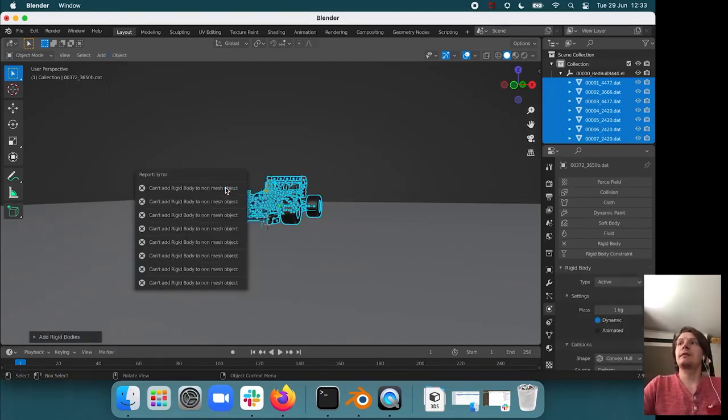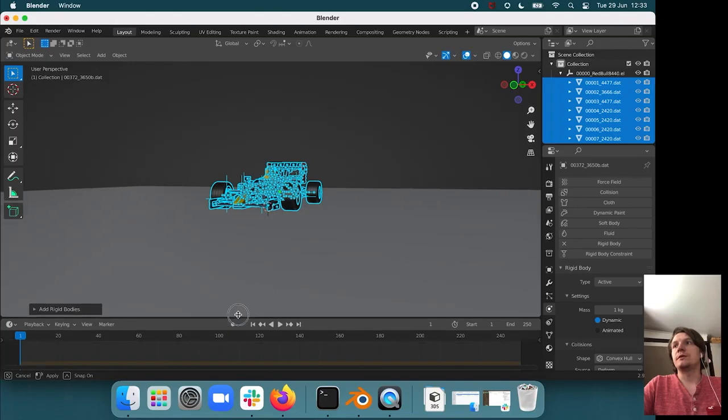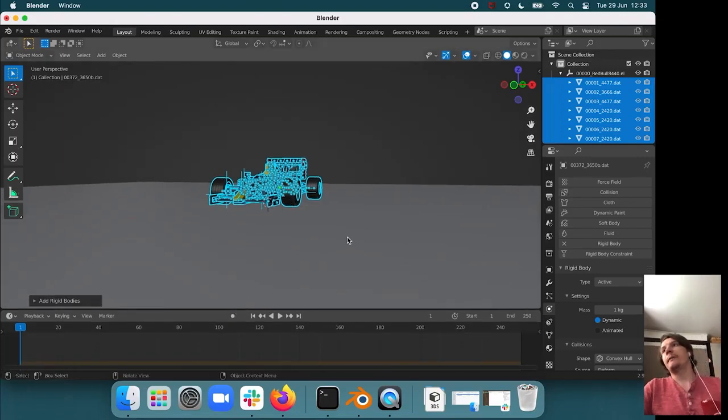It's going to think for a few minutes. It's going to say that there are a few errors because there's a couple of non-mesh objects like the positional nodes, so essentially it can't add rigid body to something that doesn't have a mesh. So let's give it a test.